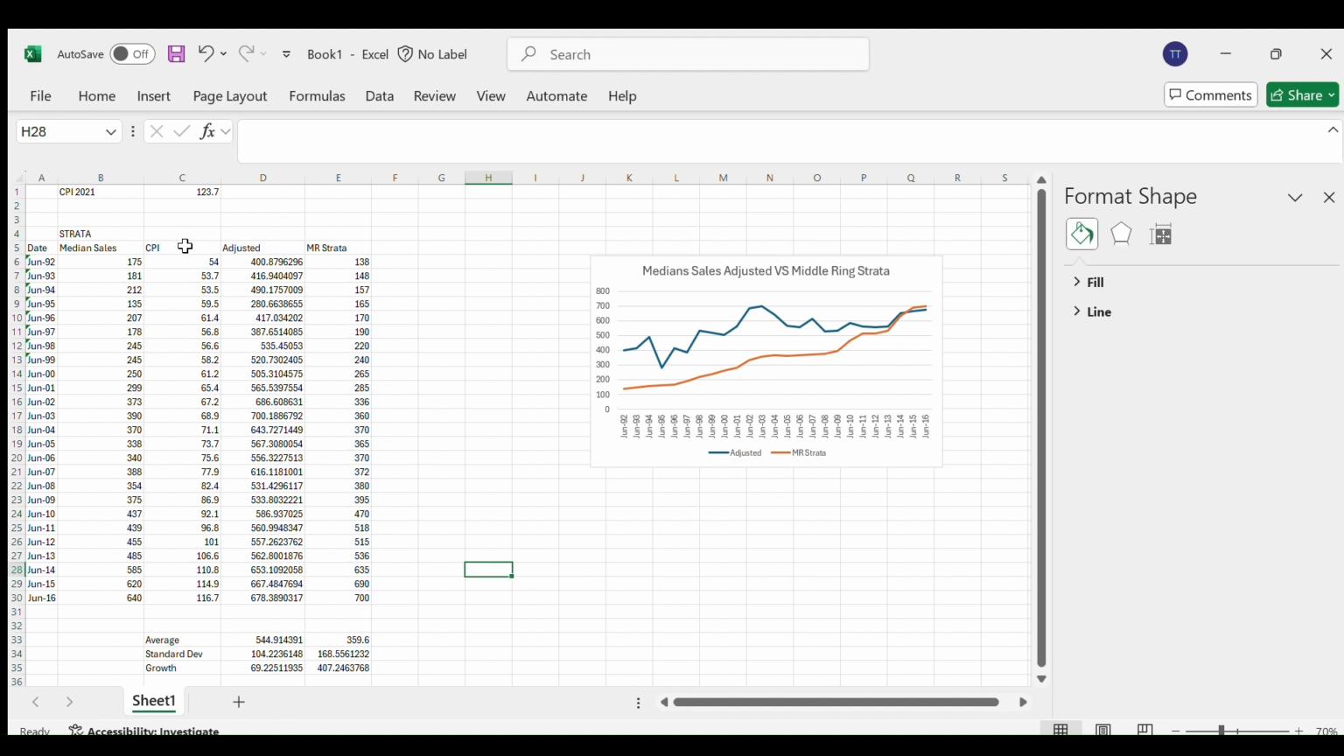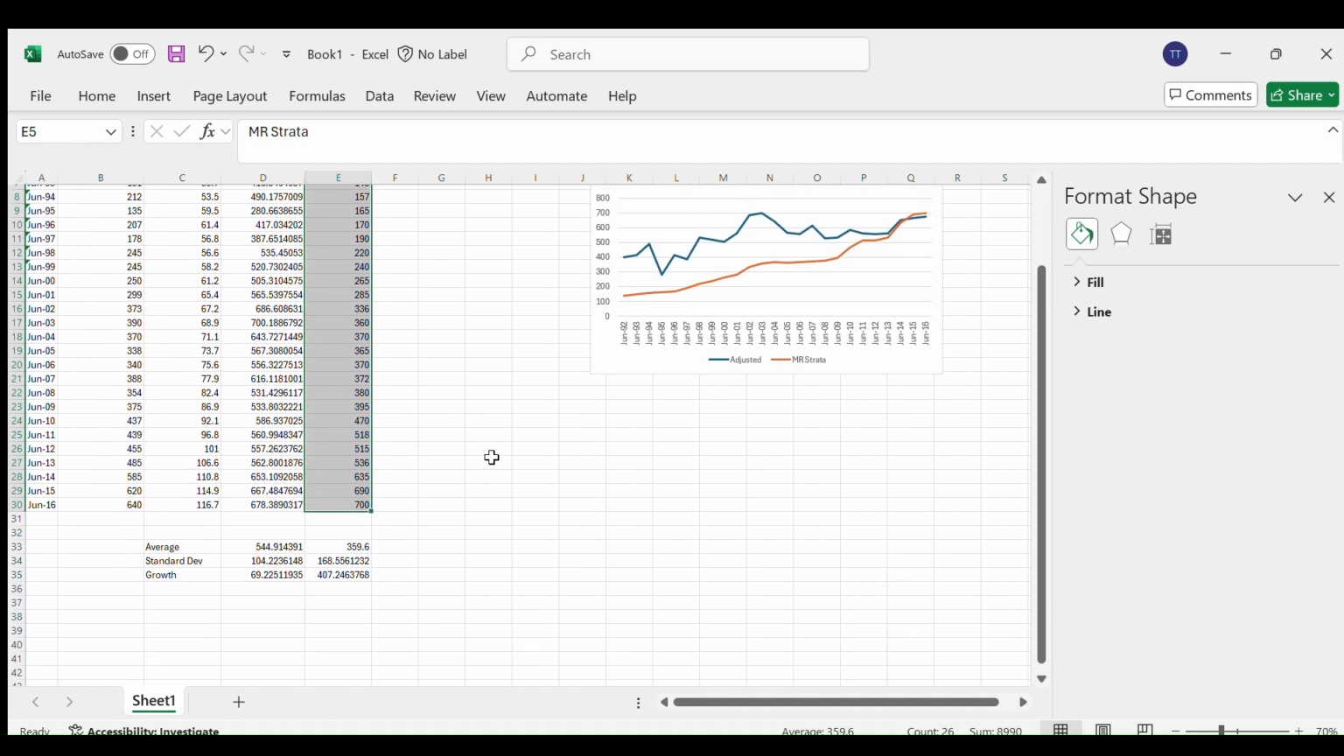The rest, we have just taken the data from the files given. I'm not showing it because we have a time limitation. Same goes for the strata as well. We just copied it from the file and transpose pasted it, just as I have shown in the previous video.